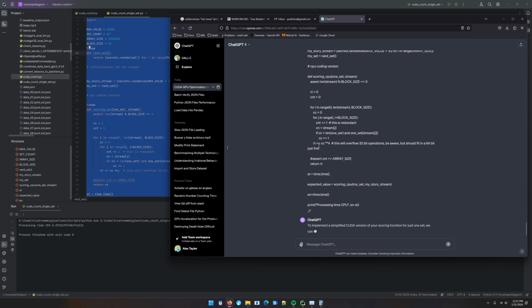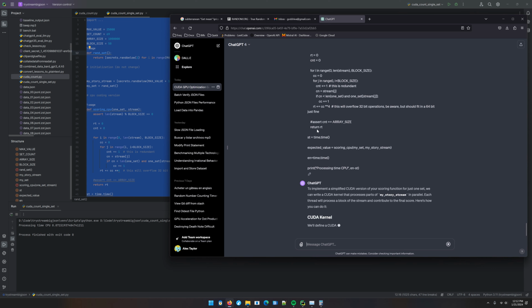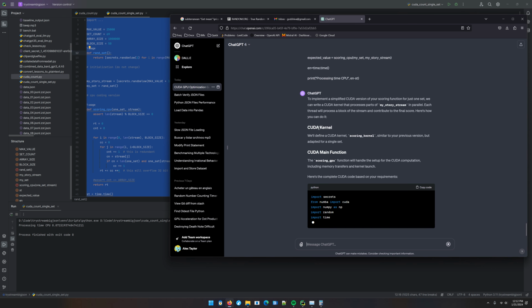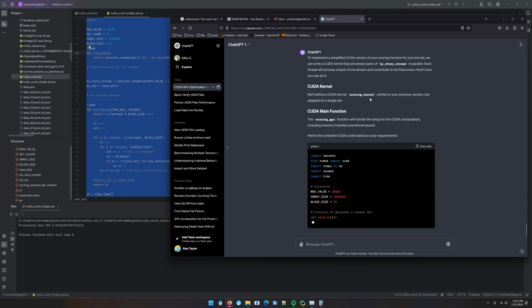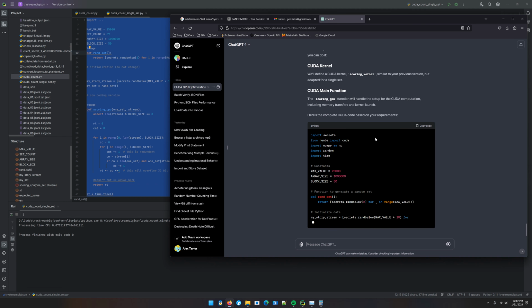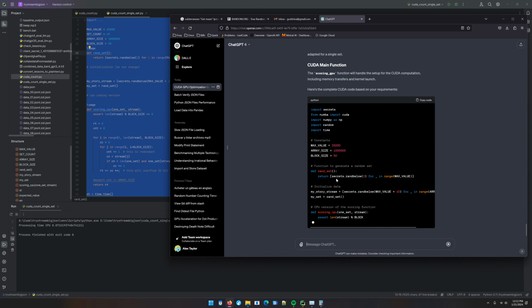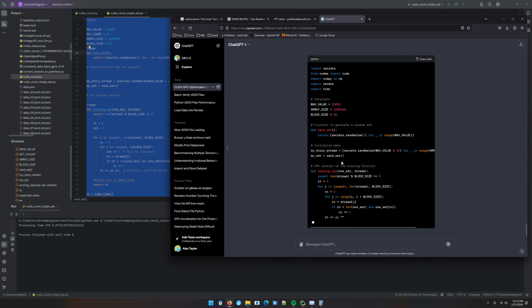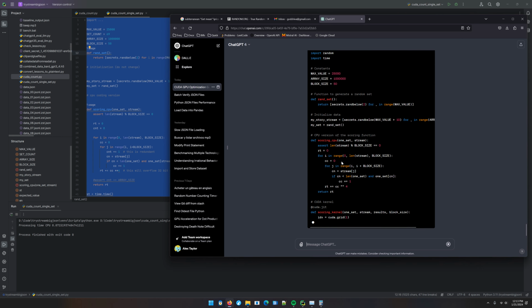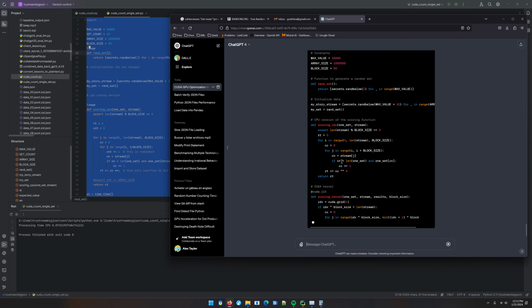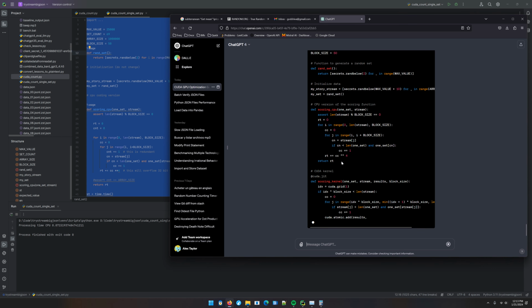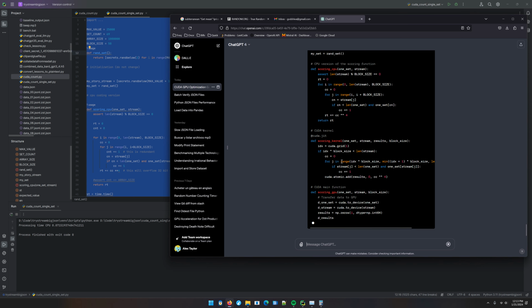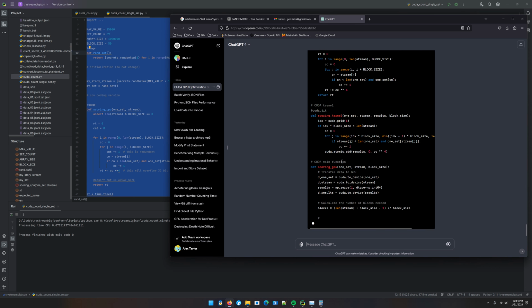Okay. To implement a simplified CUDA version of your scoring function for just one set, we can write a CUDA kernel that processes parts of my stream story in parallel, each thread. Okay. If this works, it's just duplicating my exact code here. I wish that it had said your existing code, but whatever. This is fine. I can just copy below it. Honestly, if I can get a speed up of 10, that's pretty good.